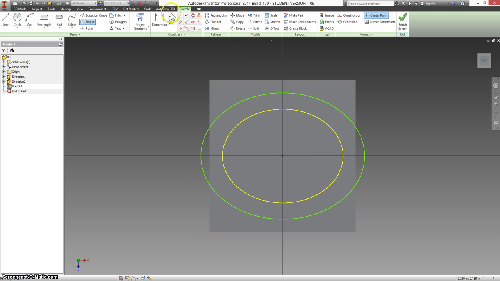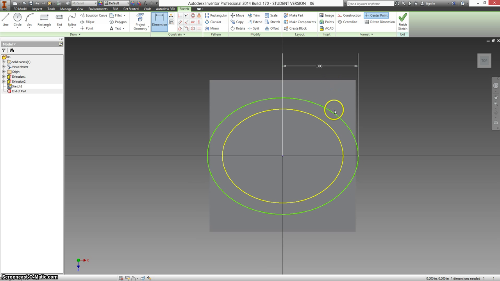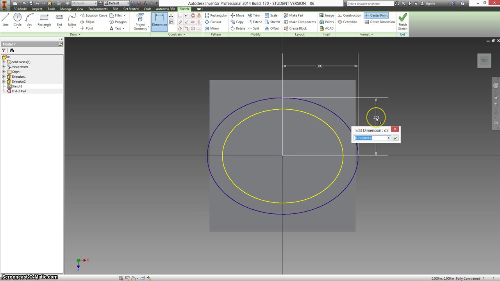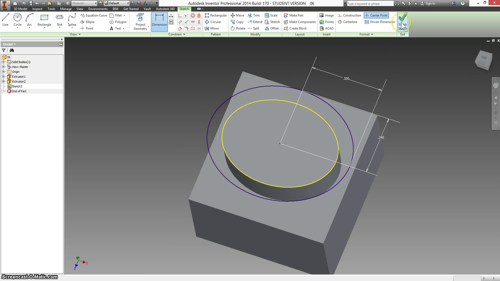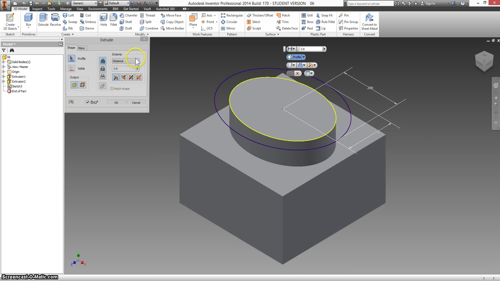It's slightly bigger. It gives you the dimensions, and it says that this dimension is 0.3, and the minor axis radius of that is 0.24. Finish your sketch, and we're going to extrude this.